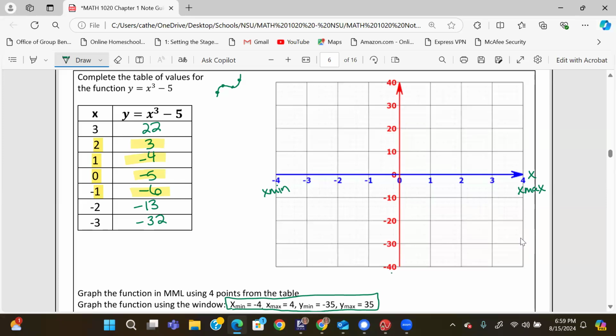So the smallest y value is -40. So that's y min. And this is going to be y max. -35 and -40, it's not that big of a difference. Okay.